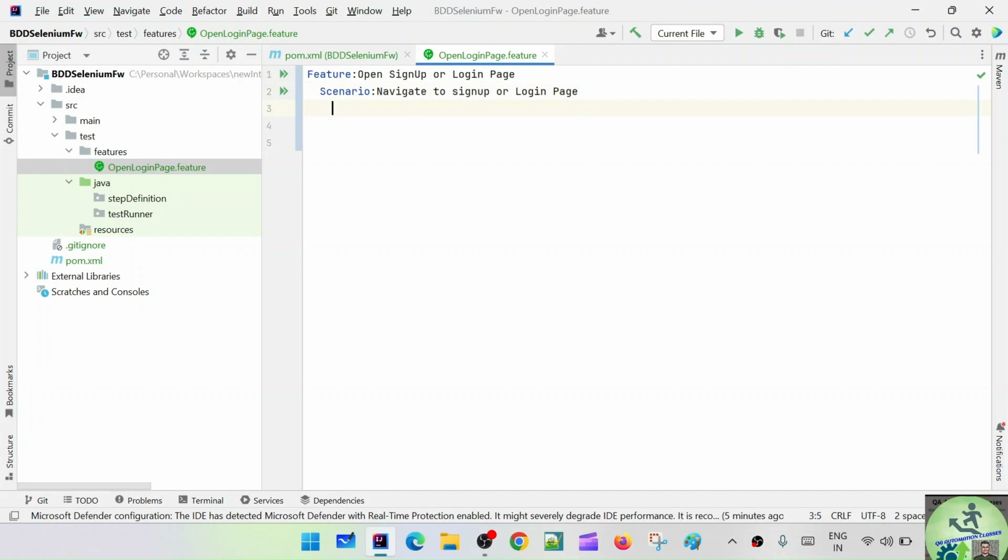After the scenario, we have to write given, when, then. Let's say Given. Given will not have any semicolon. Given what you are trying to do: given user navigates to the application.